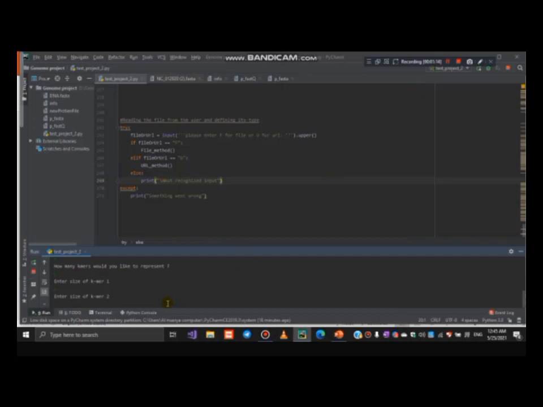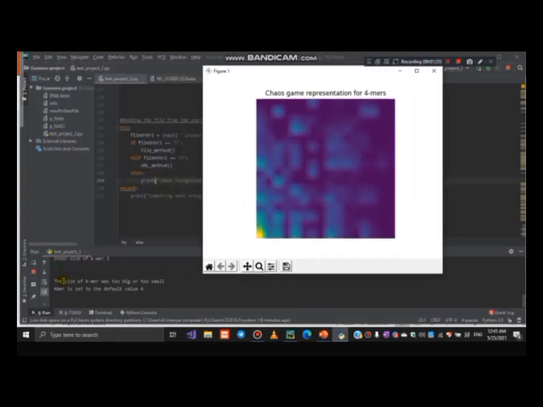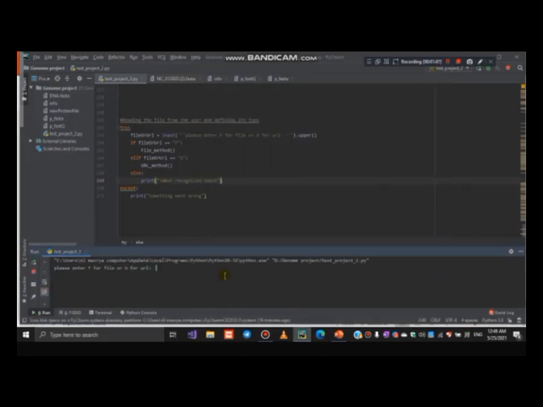For the second k-mer, let's say we'd like to present a high one, 19. It's too big, so the chaos game representation is for 4-mers also. As the size of the k-mer is too big or too small, the k-mer is set to the default value of 4.